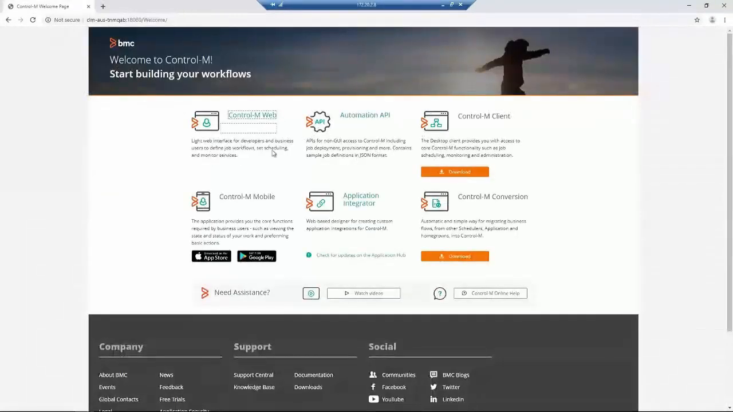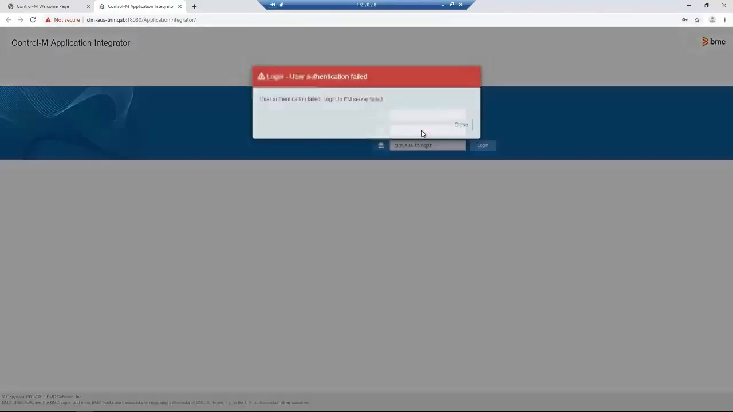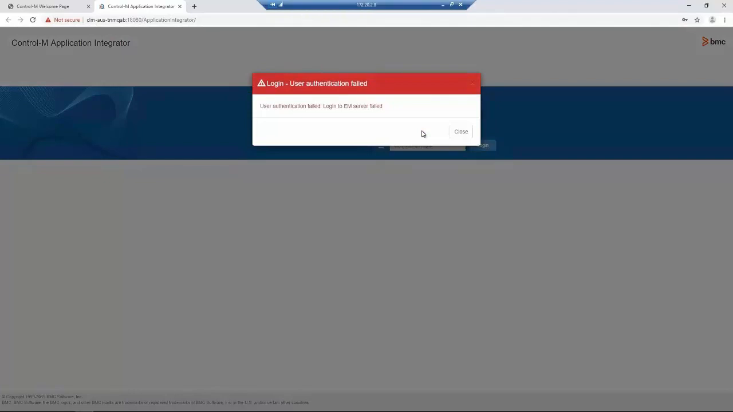Okay. With this error, I have a suspicion that the issue could be between the web server and the middleware, the Thrift API web application in this case. If we double check the application integrator, initially it seems to be working fine. Now, after we enter our password, we get a user authentication failure. Very good.